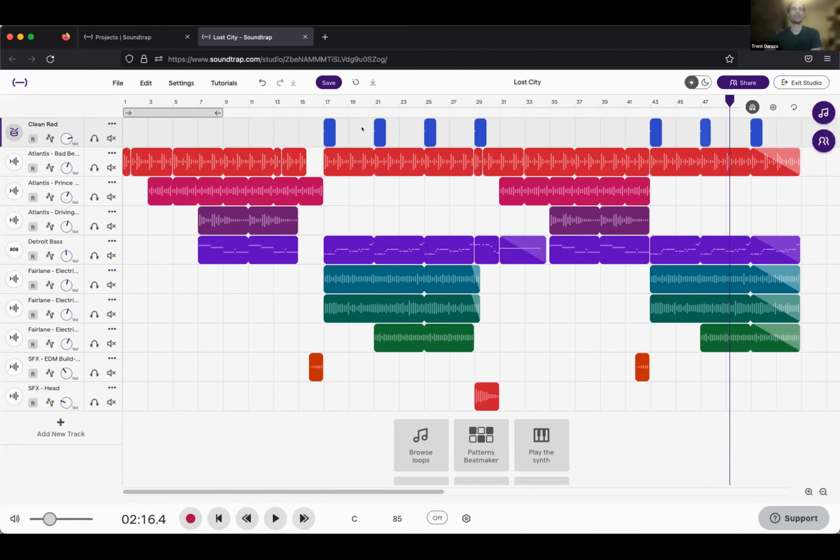So every one of these different instruments that we see here, laid out going from left to right, all stacked on top of each other, they belong to a track. And the track headers are these things right here. They have names. They tell us what they are. This is Atlantis bad beat. It's a full beat. That's why it's in parentheses.